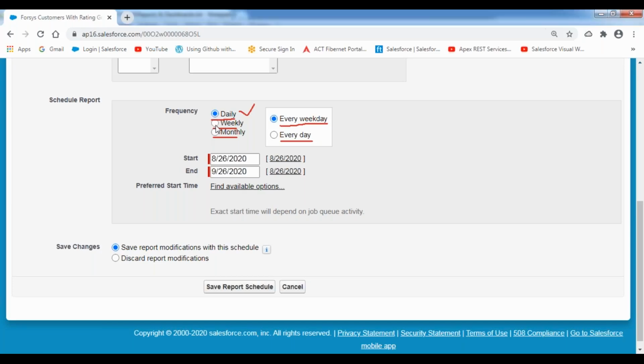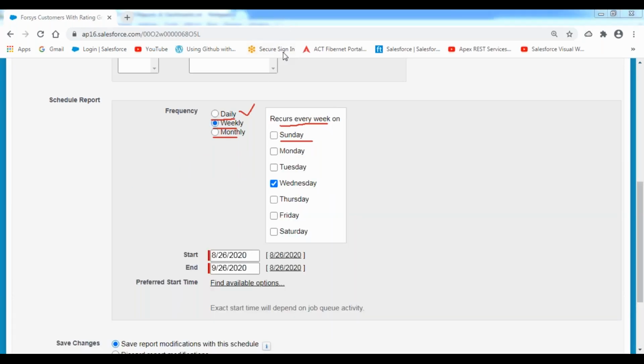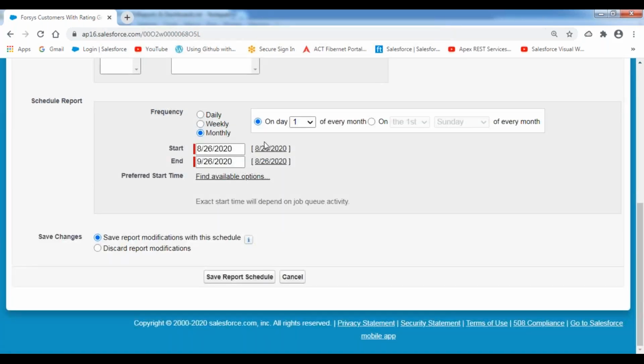Or if it is weekly, we can specify. Boss, I don't want to run every day. I want to run Monday, Wednesday, Friday, 3 days per week. In this case, we can select that. Weekly 3 times I would like to run this report, depending upon your application requirement. Or if it is monthly, then you can select that.